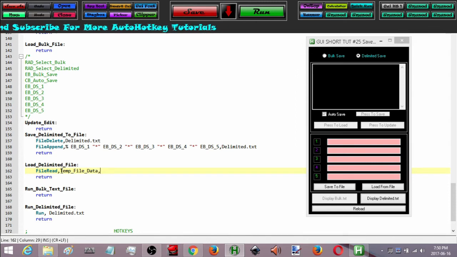And then what are we reading from? Now we need the name of the file that we're going to be reading from. In our case, the file that we're going to be reading from is that file that we created called delimited.txt. So we're going to read from that file and put it into this temp variable as is. So it's going to have all the asterisks and everything like that.